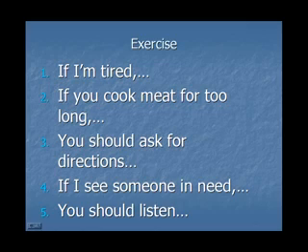Next one. If your boss is talking to you. Completes statement 5. You should listen if your boss is talking to you. Another one. I can't concentrate. Completes statement 1. If I'm tired, I can't concentrate. And the last, I try to help. Complete statement number 4. If I see someone in need, I try to help.